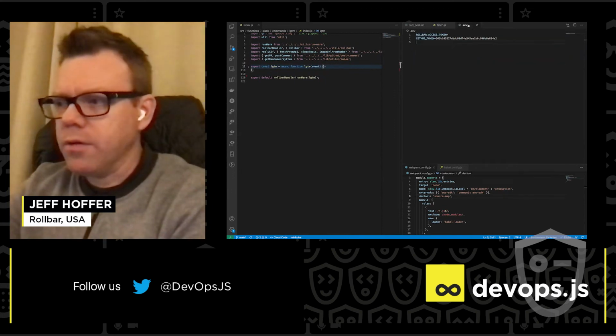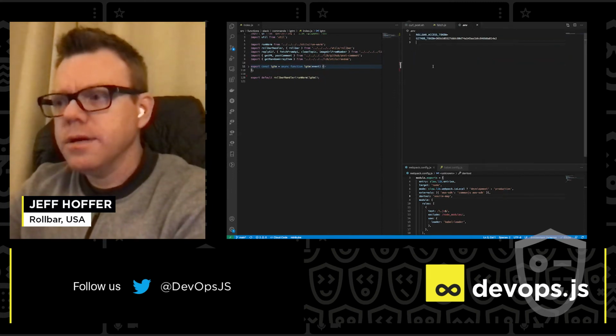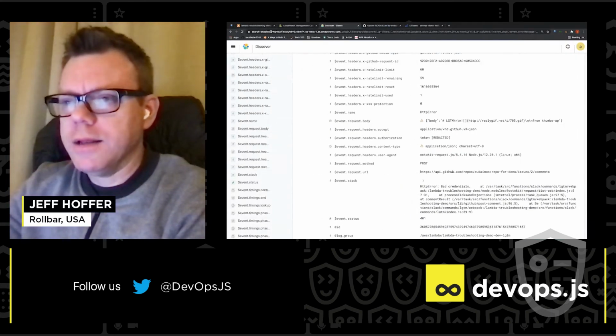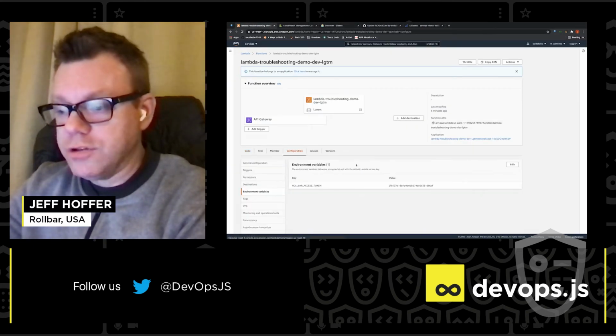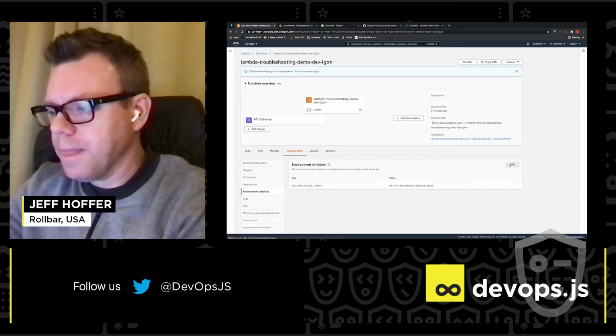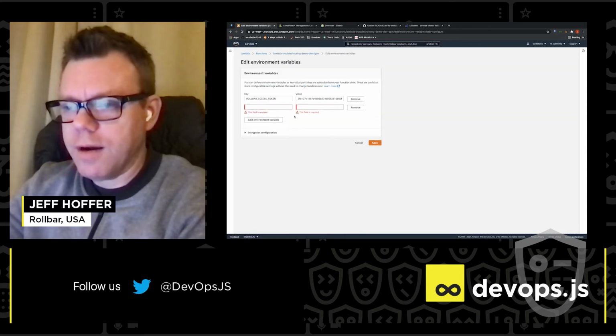When we develop locally, we're using a .env file. Just like with Heroku, we need to add that because we don't want to include those credentials in the repo. So we got to make sure we have the environment variables there.